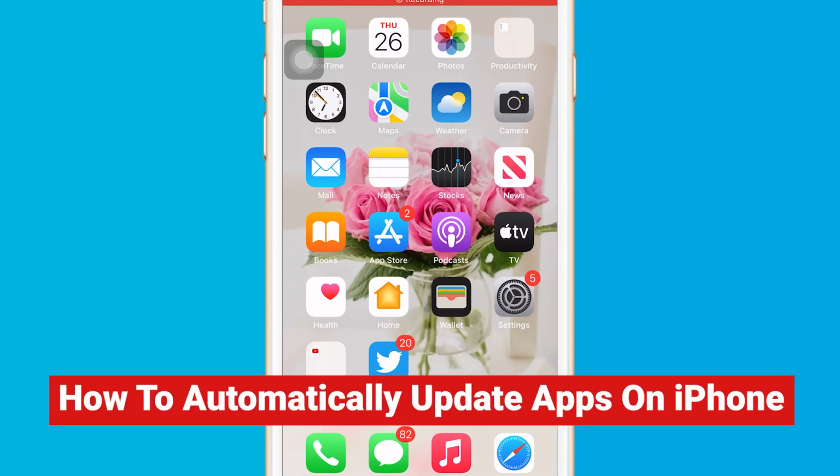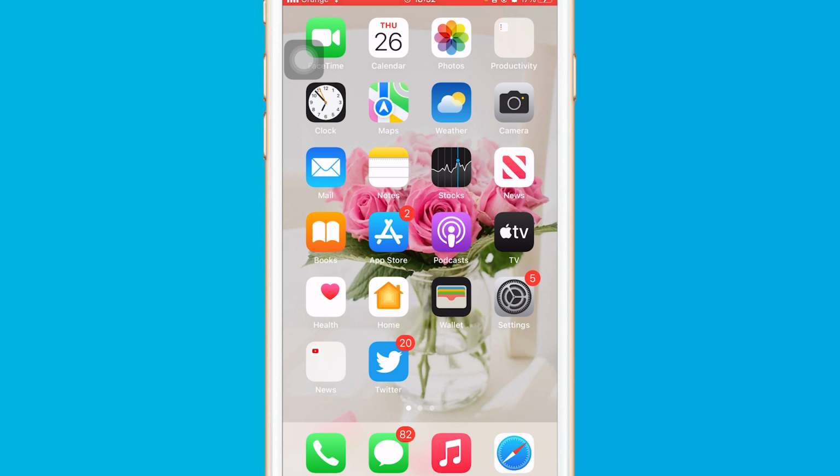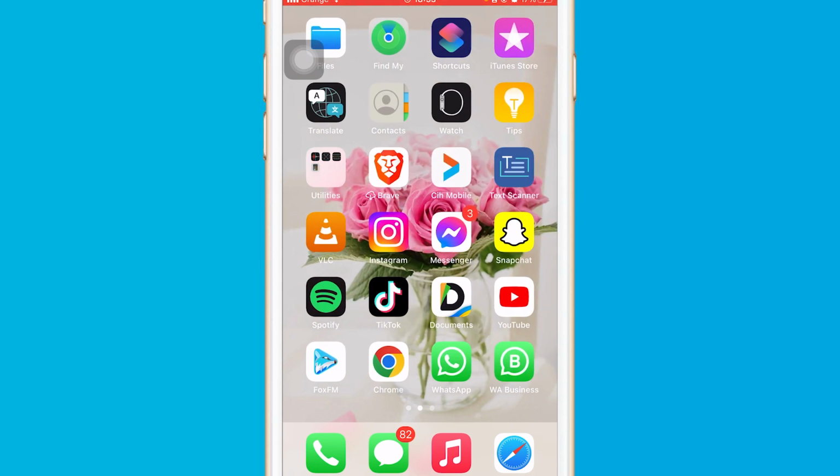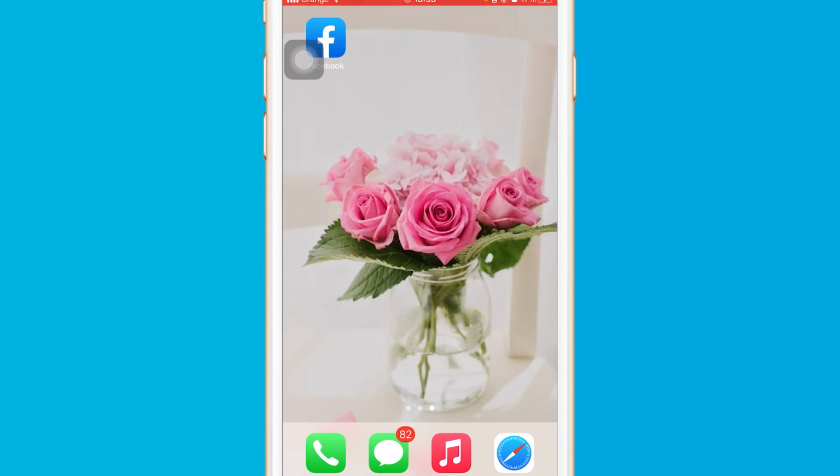In this video, I'm going to be showing you guys how you can automatically update apps on iPhone. If you don't want to manually update apps, you can easily set that to automatic updates. It will start updating without you doing anything. Any app that needs an update will be updated automatically without you updating manually, like I said.